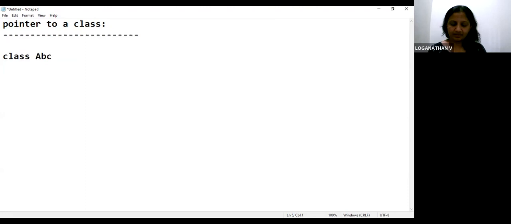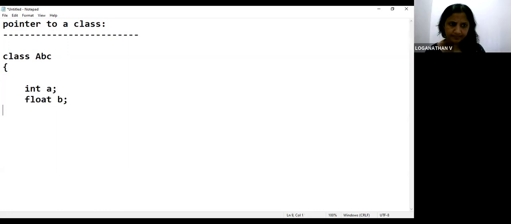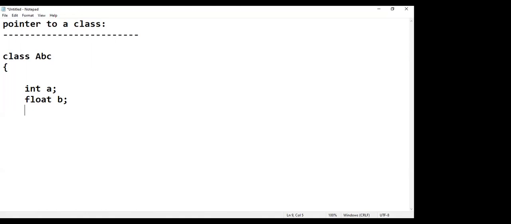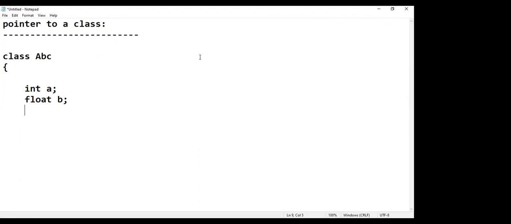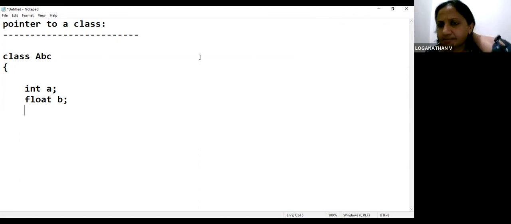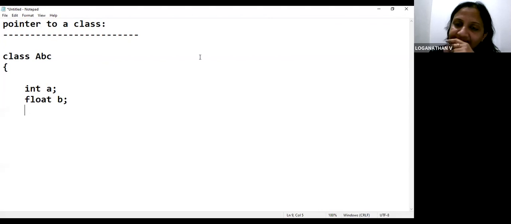polymorphism. Let's take it as ABC, okay? Ma'am, pointer to a class or the object? Tell me, how can it be a pointer to the class? Class is the blueprint, correct. What is your question? Class is the blueprint, you said, correct. What will you do with having a pointer to the blueprint?